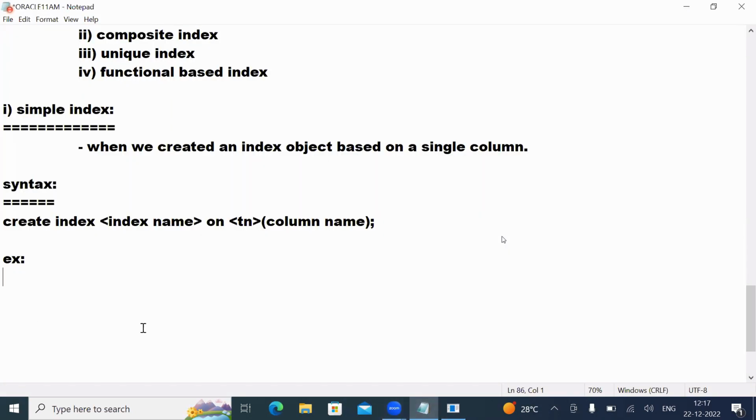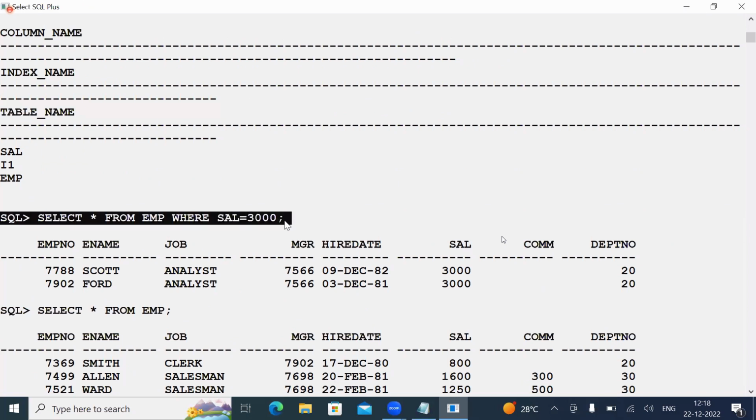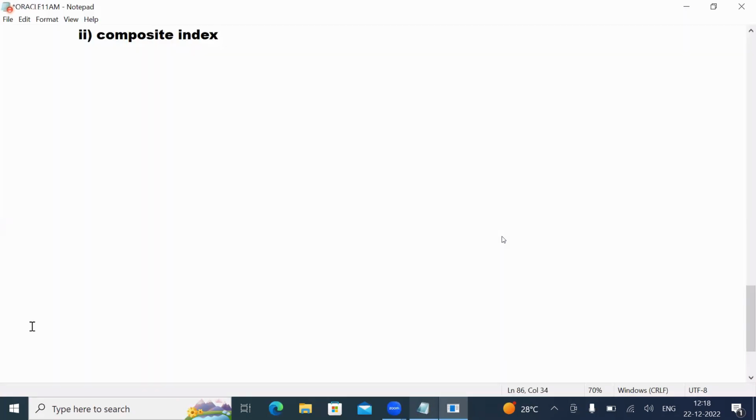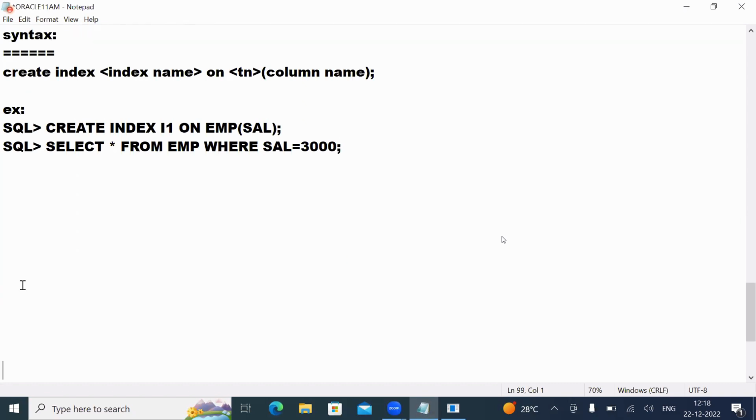So the index is successfully created. After the index is created, I'm sending this request. Careful observe, very easy. So B-tree index, immediately it was creating a B-tree index. So the B-tree index is created now.